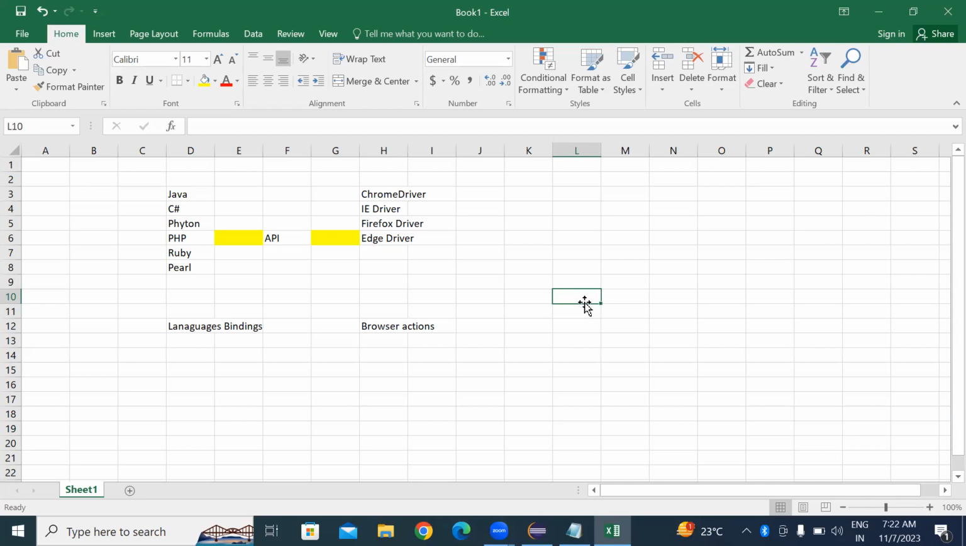We have not only four drivers, guys. We have different types of drivers. For example, I have written those: Chrome driver, IE driver, Firefox, Edge, Safari driver, Internet Explorer driver, remote web driver. Like that, we have multiple drivers, HTML unit driver. Like that, we have multiple.